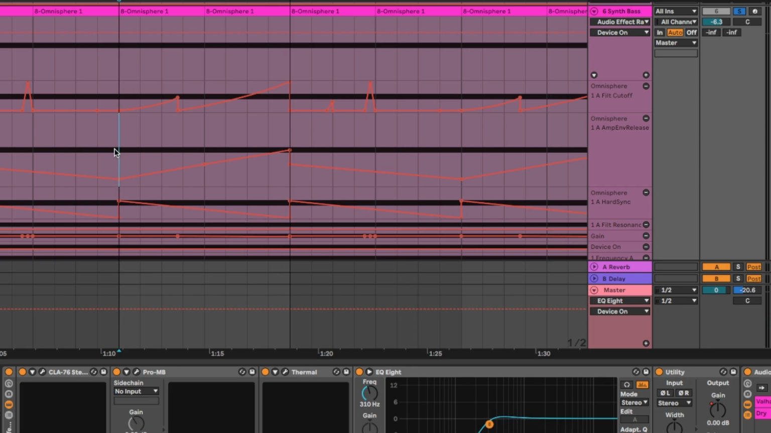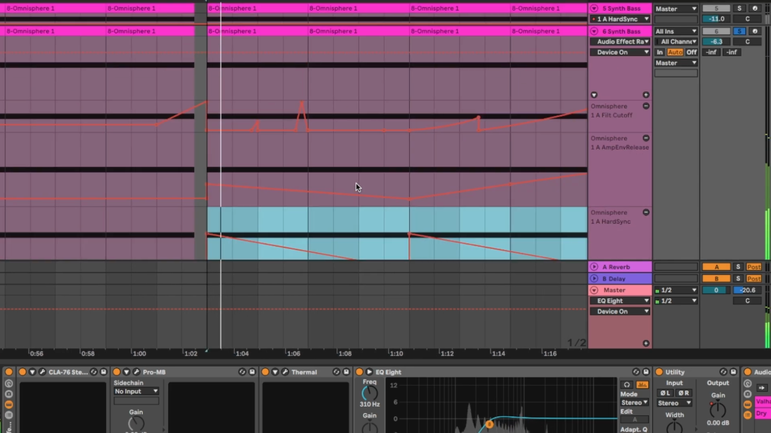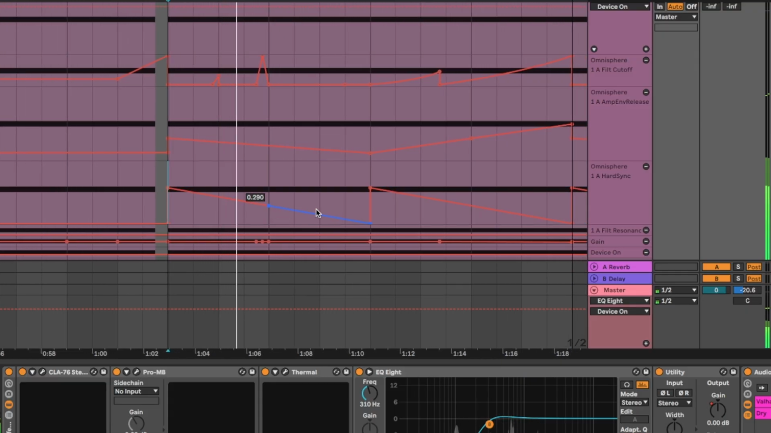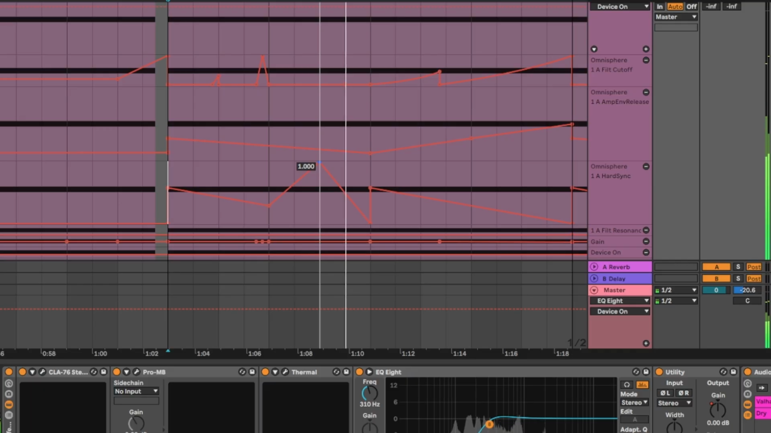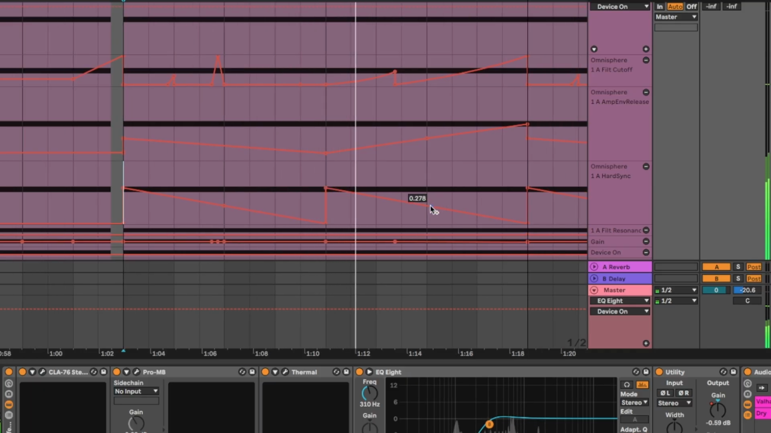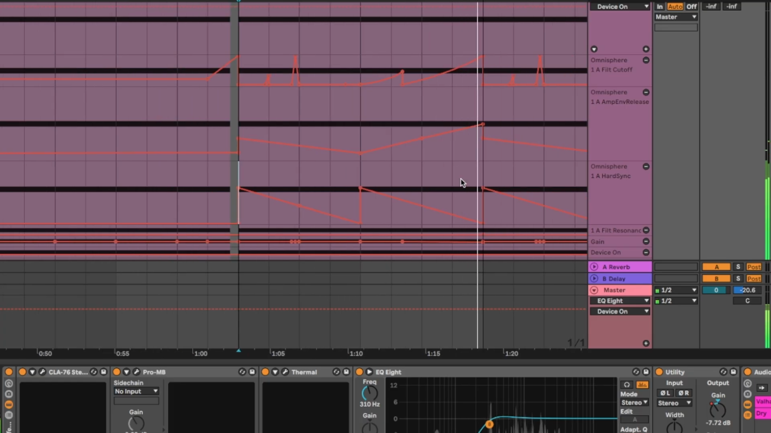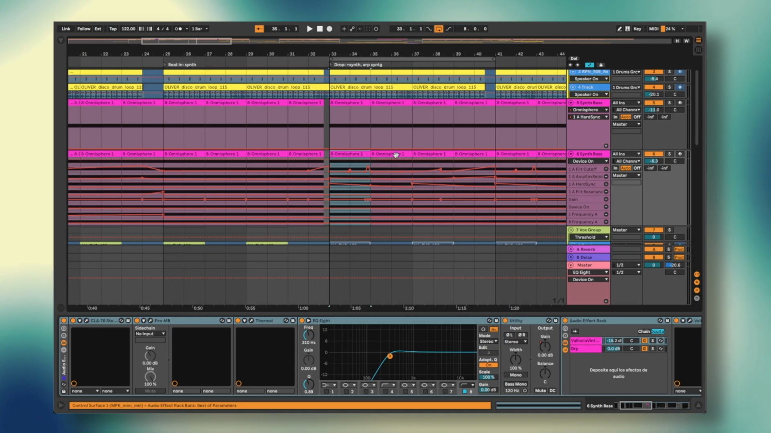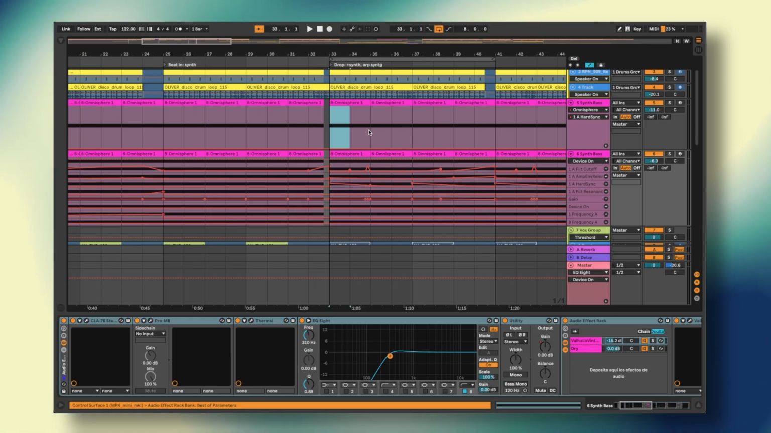And finally, I also automate the hard sync. This synthesizer is accompanied by a sub-bass.